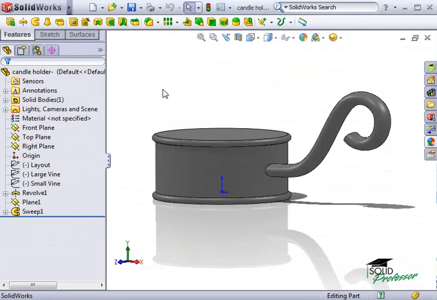The next step is to create the transition between the handle and the revolved base. Creating transitions like this can be accomplished in many different ways. The method I'll be using involves splitting the faces to be merged and then bridging between them. I'll begin by splitting the face of the revolved boss.